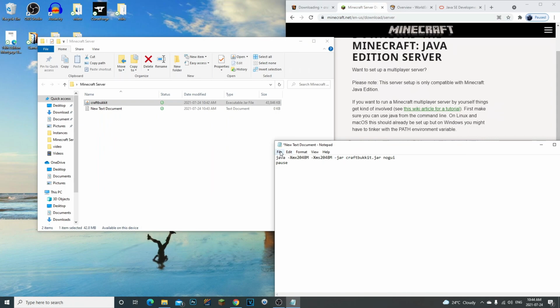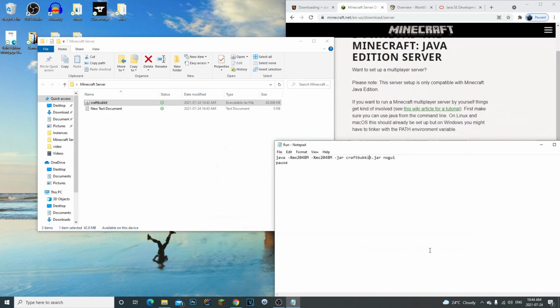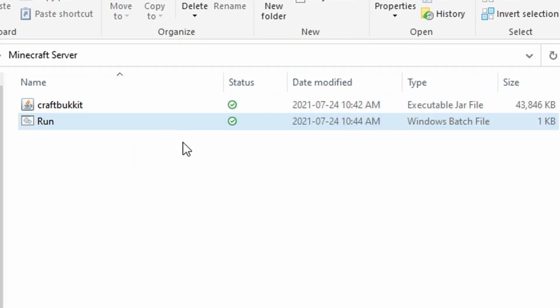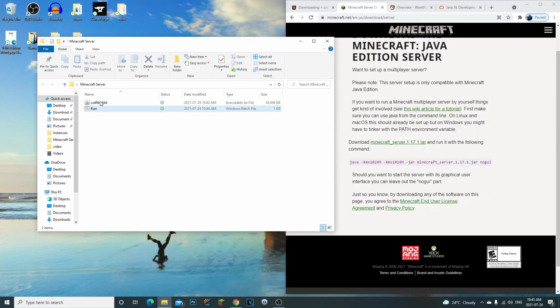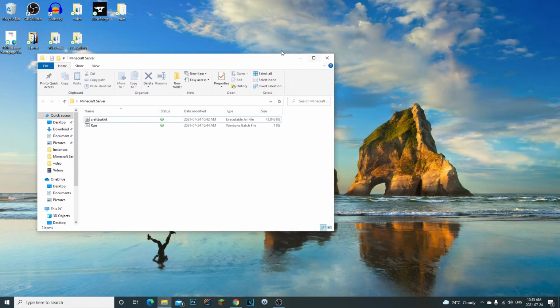Now, next thing we're going to do is click File, Save As. We're going to put it as all files down here instead of a text document, and we're going to change this to run.bat. Alright, guys. And then we're going to click Save. So now you can see we went ahead and created it. We can actually delete the new text document right here, since we have the run command and the CraftBukkit forge file. Again, make sure you download the Java SE Development Kit 16, or else this won't work. Alright, guys. So now we pretty much have everything ready.